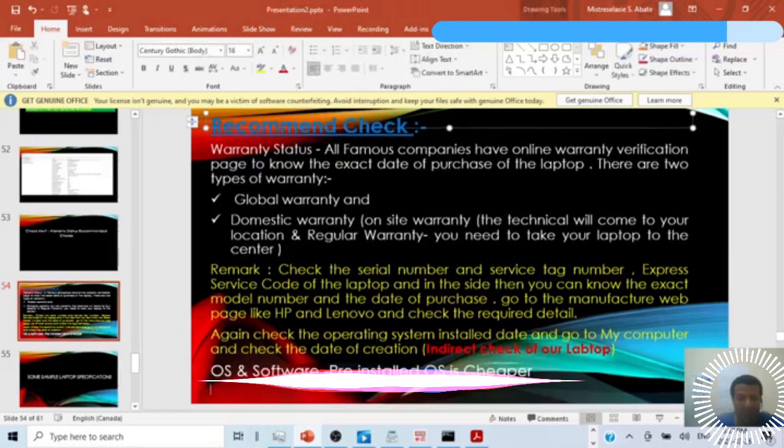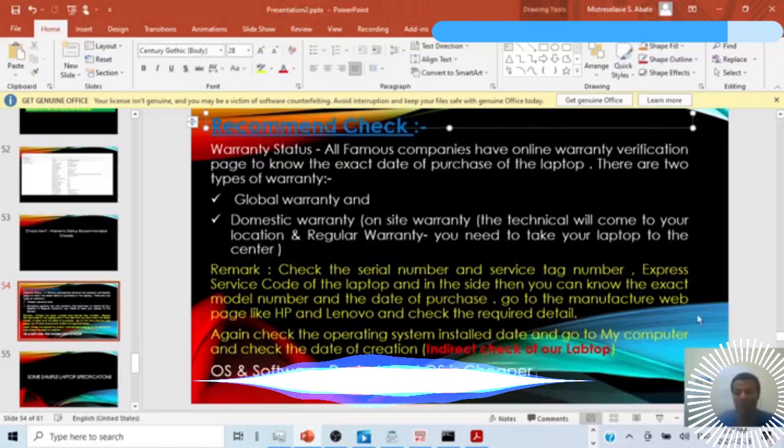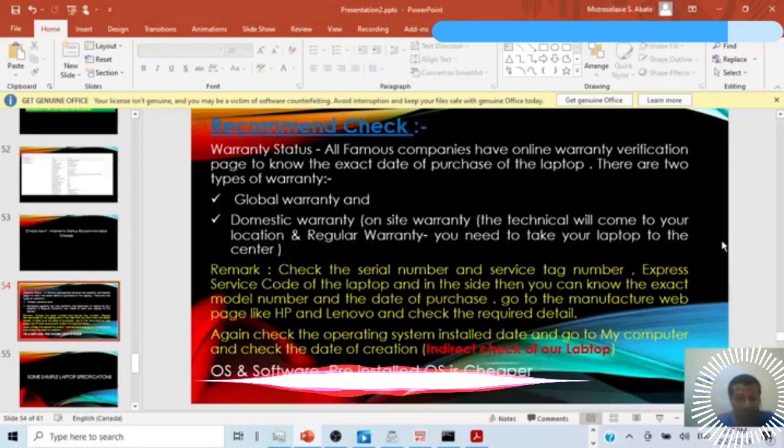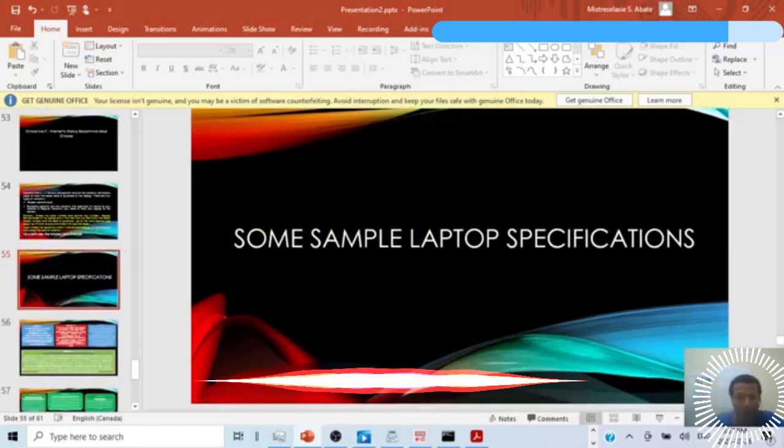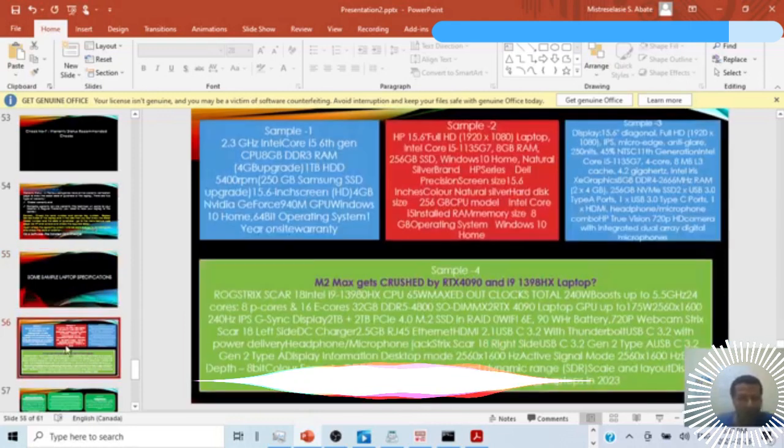Indirect method. Okay, operating system and software pre-installed in operating system is cheap, and which kind of operating system you need, it depends on you. Linux is very good, Unix is very good, and I will make a video next time on how to install Linux and Unix in a virtual machine, and we will see. So to give you some idea, some sample laptop specifications.